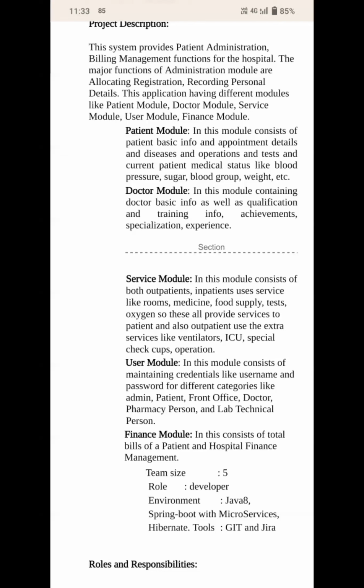Sir, it's visible, it's loading. Patient module, doctor module, service module, user module, finance module. Sir, in the service module, how can you take it? This module consists of both outpatient and inpatient services like rooms, medicines, food supply, tests, oxygen. So all these services are provided to patients, and outpatients also use extra services like ventilators.